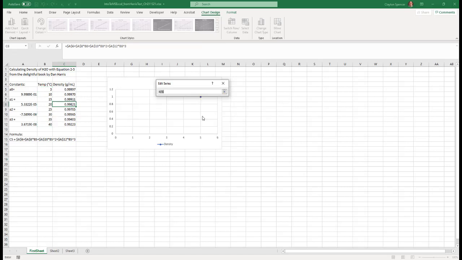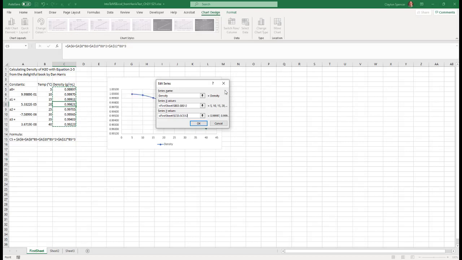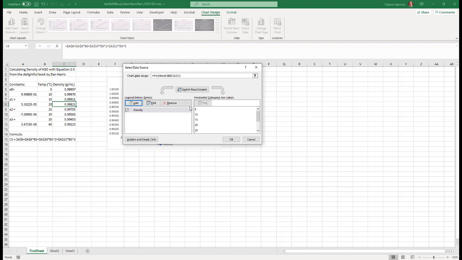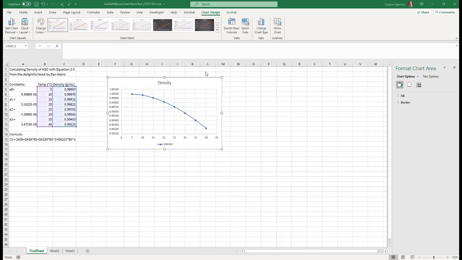We're going to do the same thing for the Y values. The Y values will be density. So we're going to click and drag for the density. Left click this button to go back. And then we're going to click on OK. So now we've got a data set selected. Then we're going to click OK again. Now that we have the basic graph, we can go and do some formatting.